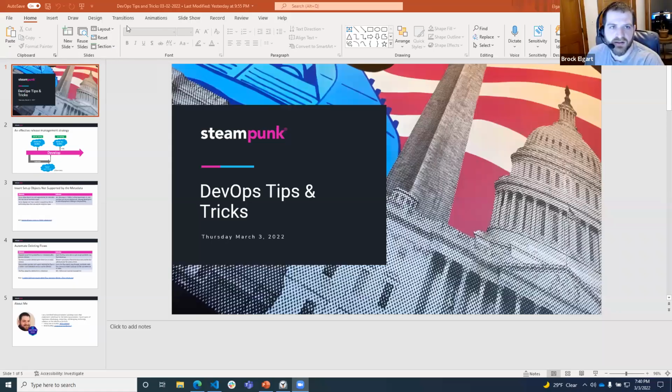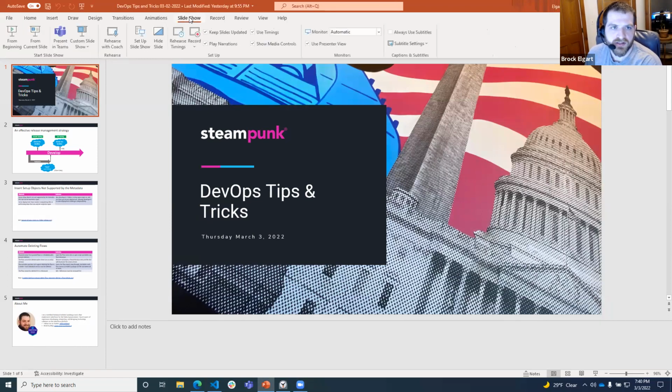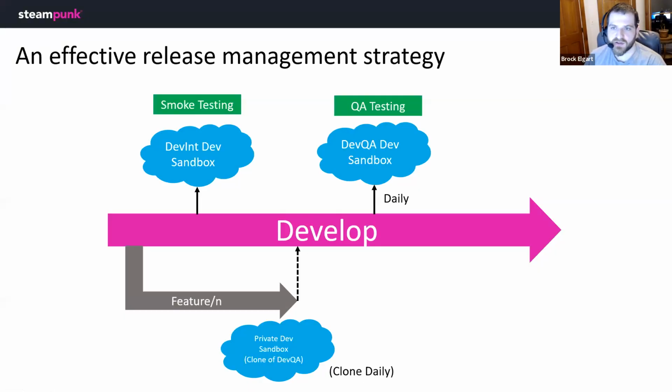So I'm just going to talk through a few miscellaneous DevOps tips and tricks. The first one: DevOps starts with Git. You may be familiar with Git flow. I'm zooming in on the develop and feature branches, which Git flow is an effective branching strategy for Salesforce release management. So this is: how do we implement release management when we're using Git flow as our branching strategy?